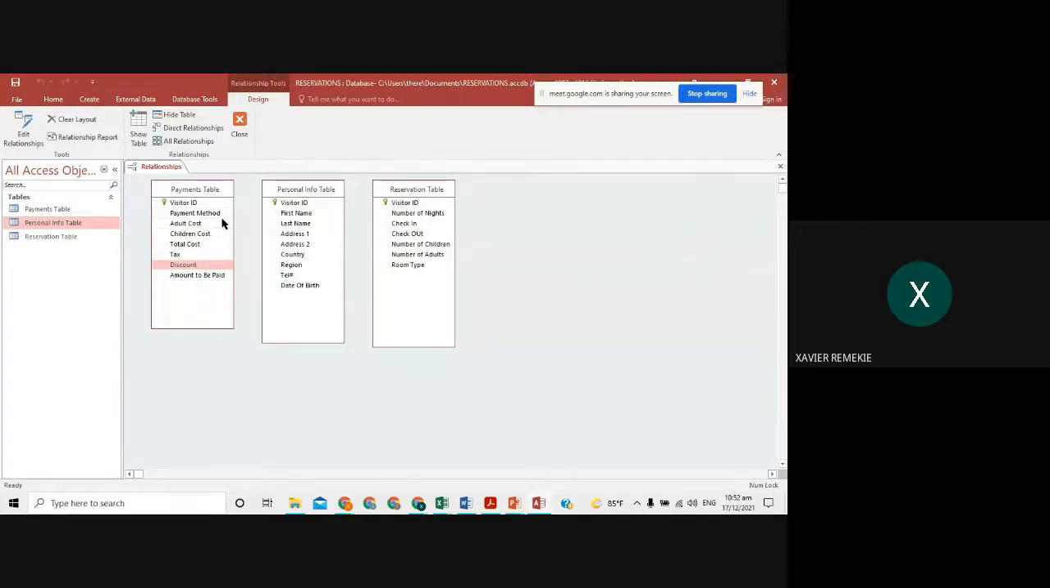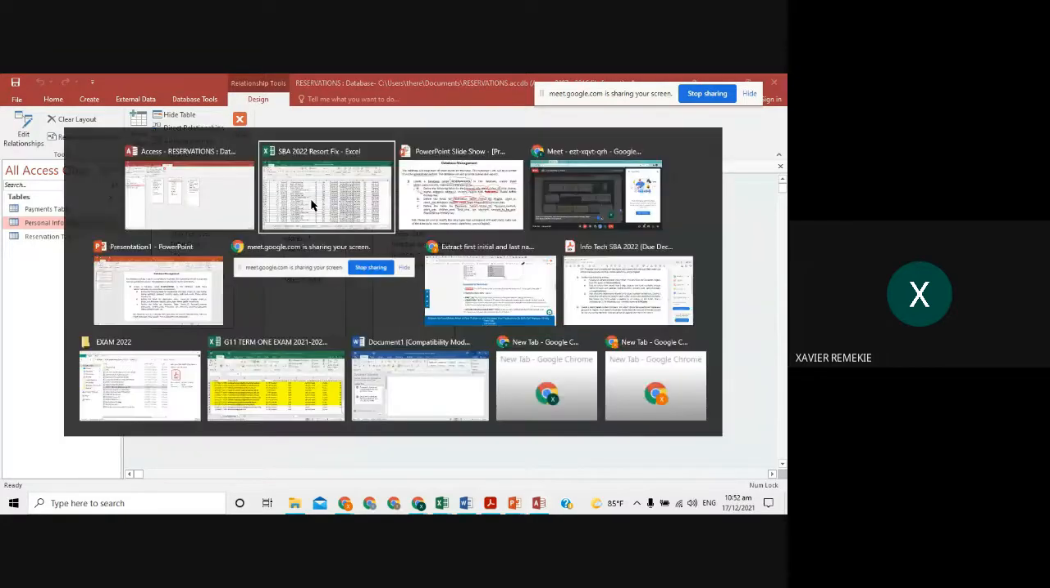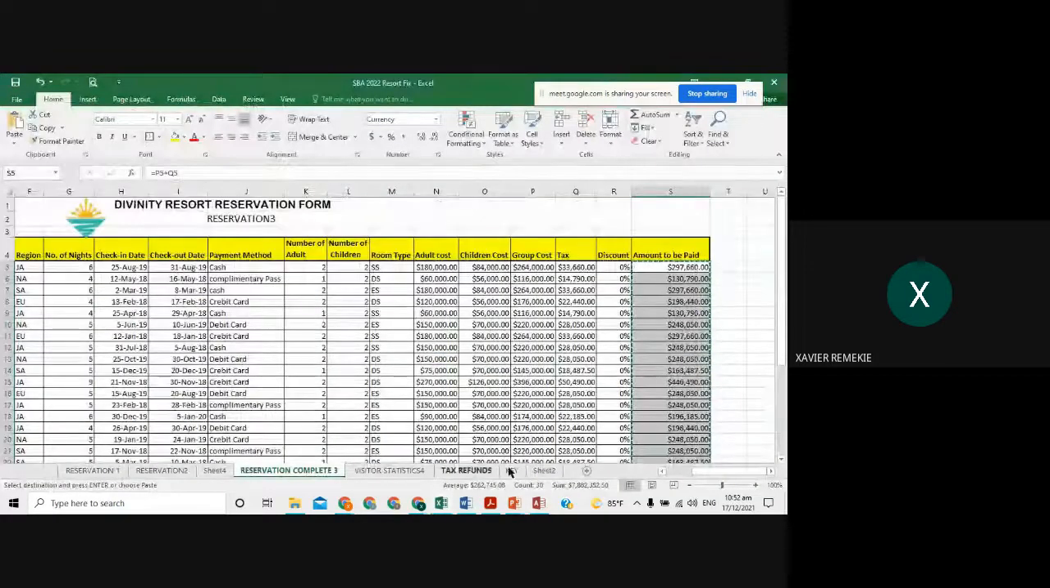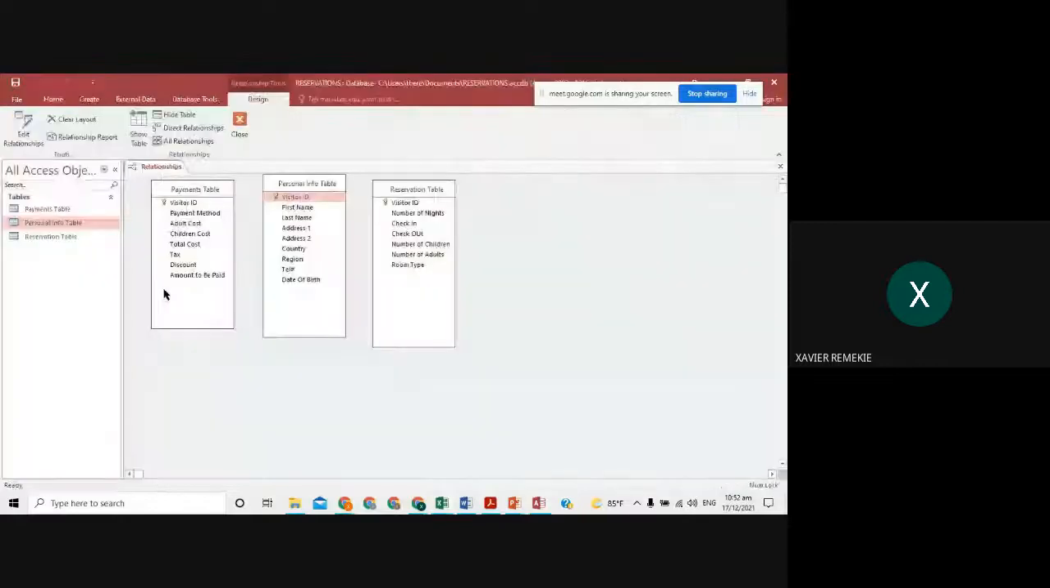So we need to identify the field that these three tables have in common, and these fields have to be unique, meaning no two persons in this field can have the same set of information. So if it's like the personal info table, the visitor ID here, no two persons in this table can have the same visitor ID. As I explained to you before when I was doing this table, no two persons are supposed to have the same ID. That's going to cause problems, right?